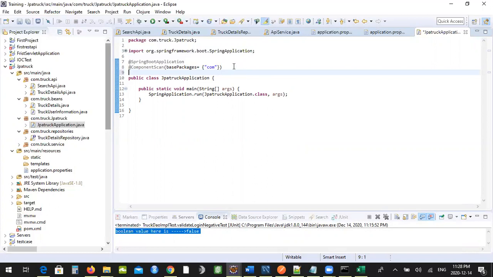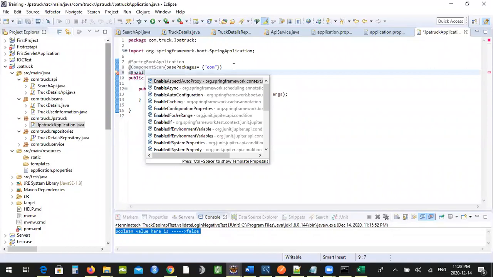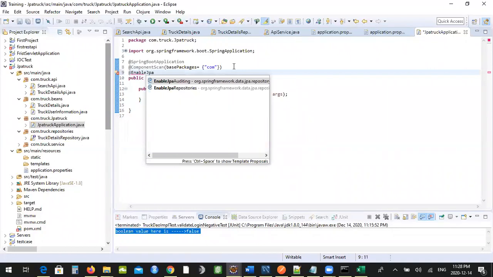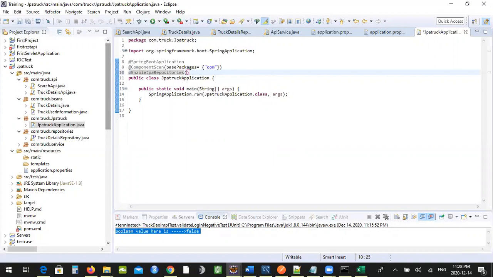Again, even though it is auto configured, and we are enabling it by using Spring Boot, we never told it to read JPA, to look for JPA in our application. So how can I do that? Simple, enable JPA repositories. Now I need to tell it from where it has to pick up. Base packages equal to. You can give com, but I'll be giving the absolute path here.